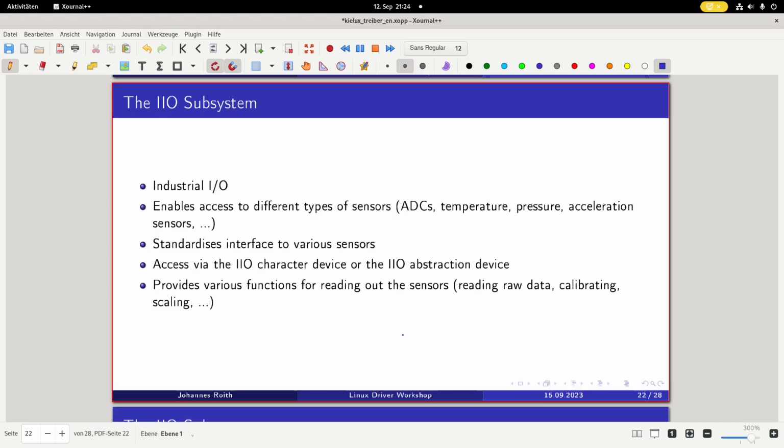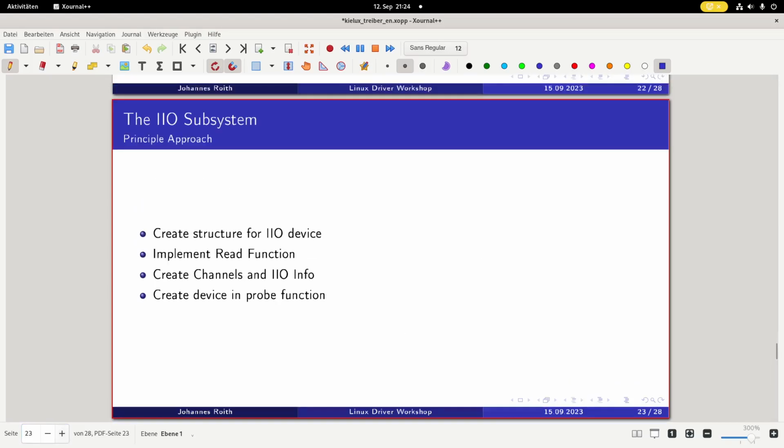And the Industrial IO subsystem provides various functions for reading out the sensors. For example, you can read out the raw data, you can calibrate it, you can scale it, you can tweak some settings. For example, if you have a current sensor, on some current sensors you can set the shunt values and stuff like that. All of this can be done over the Industrial IO.